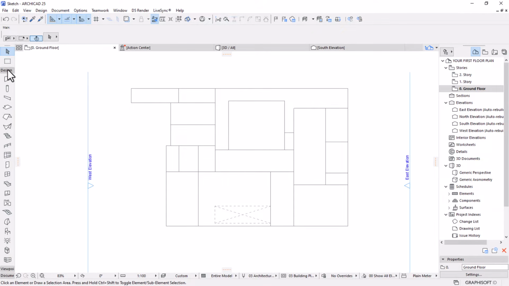Right on the left section, we have different tools here. We have design tool, viewpoints, and documents tool. So we'll get to that point later once we've done with the project navigator, project browser.